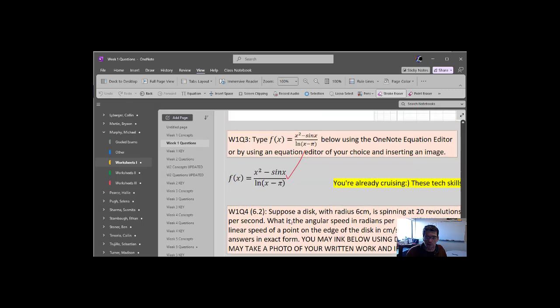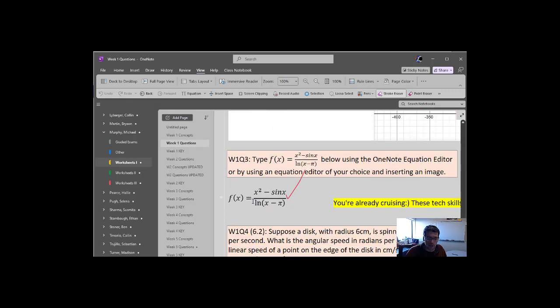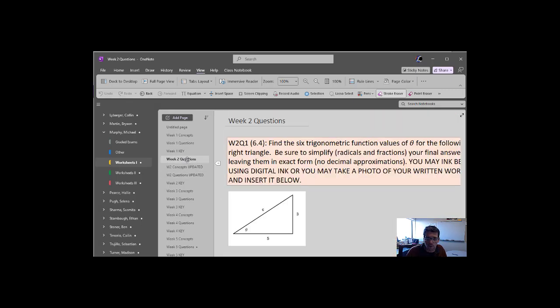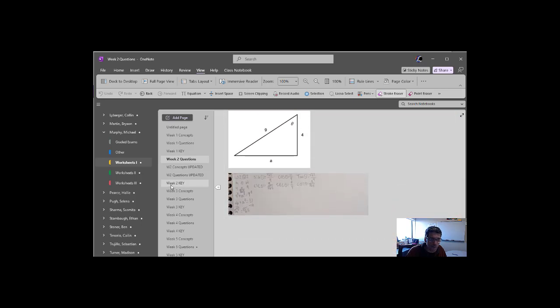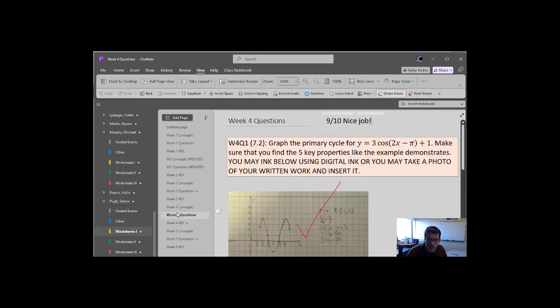So he used paper and pencil. Here he used an equation editor. So there's lots of ways to do it. Let's look at the next week. So again, paper and pencil that was inserted, lots of ways. Students will do different things in terms of importing their work.